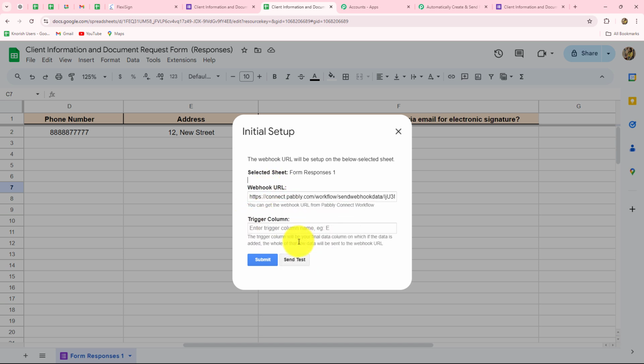Now what is trigger column? The concept of trigger column says that whenever in our spreadsheet a new row is recorded and the data is recorded up till this column in a new row, then the response will be immediately sent towards Pabbly Connect. In my scenario, when the form is submitted by a client, the data will be recorded in a new row in my spreadsheet.